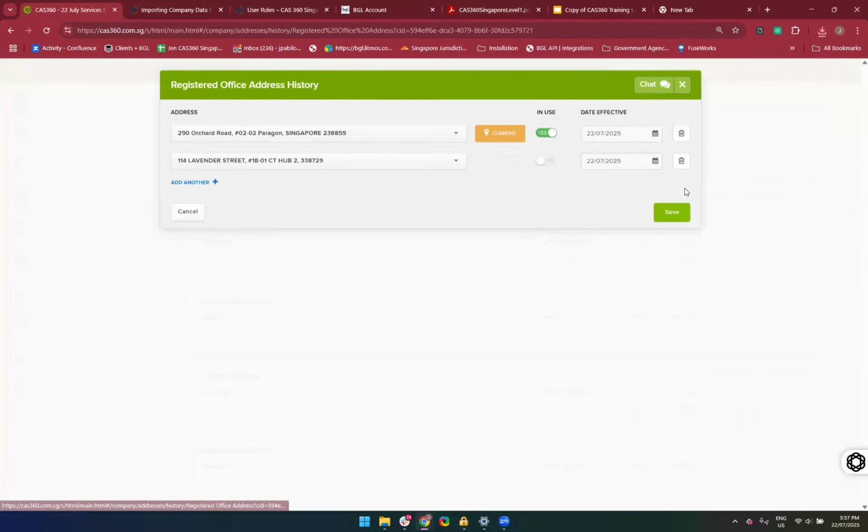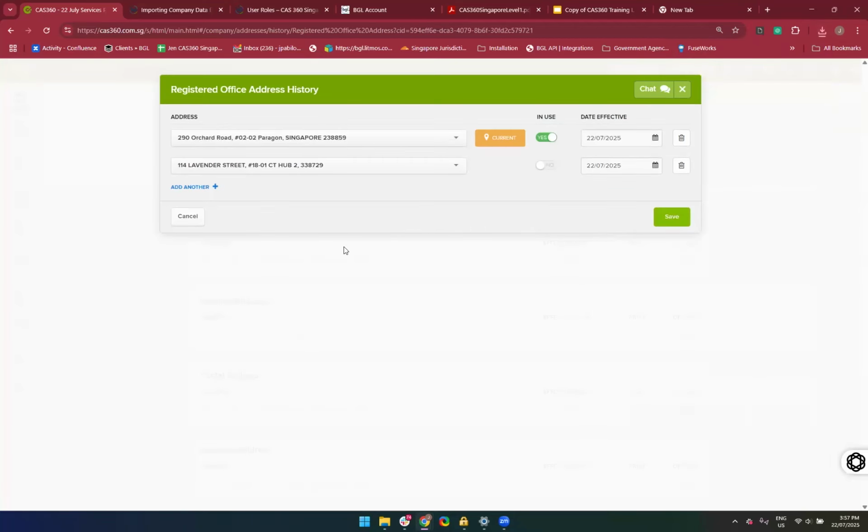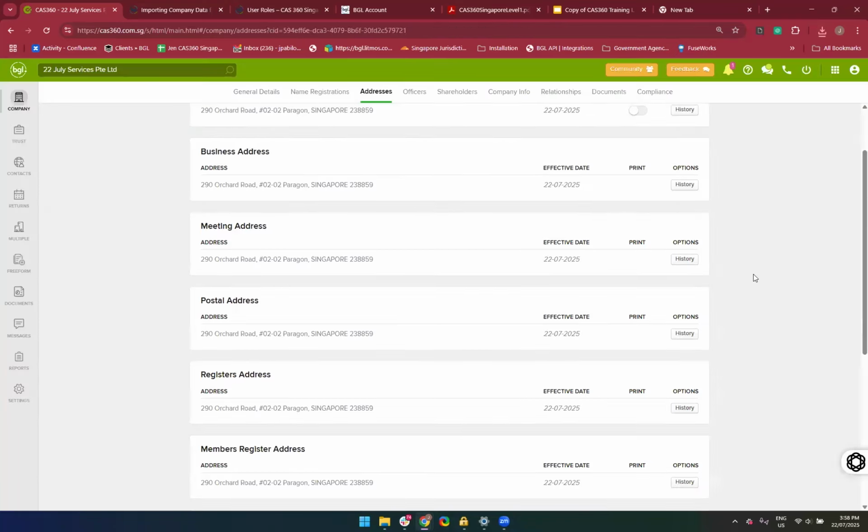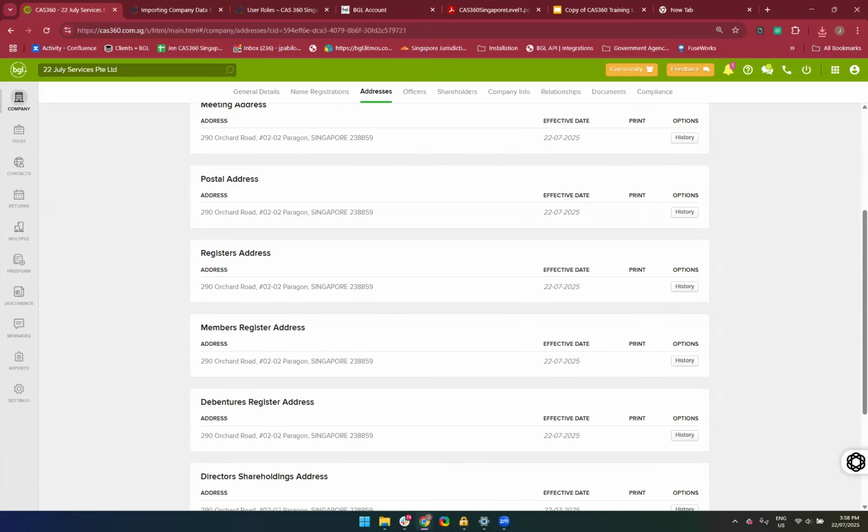In your history, you have the ability to see what are the historical registered office addresses for this company as well. So this is how we processed a change of office address and prepared the documents required for that.